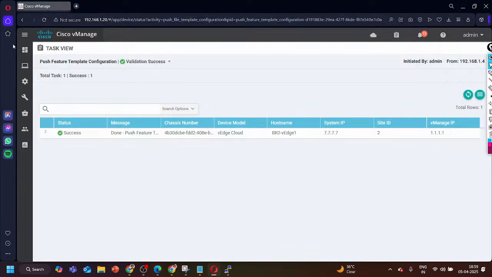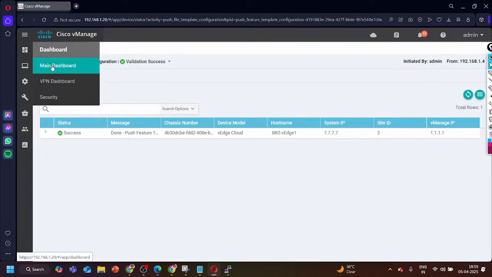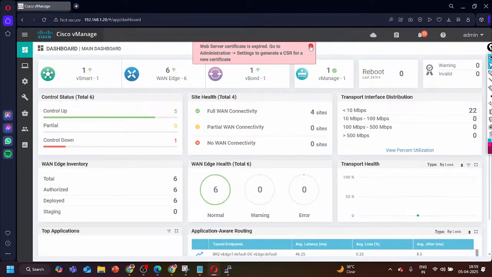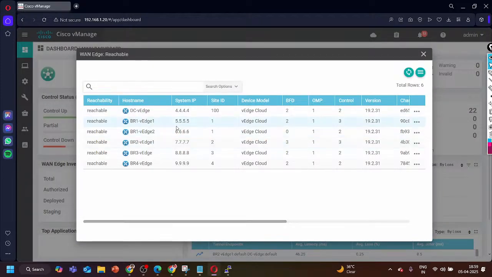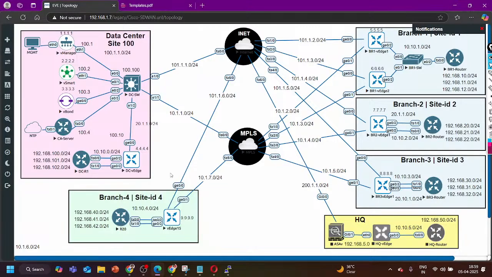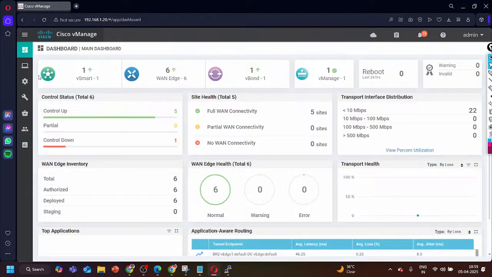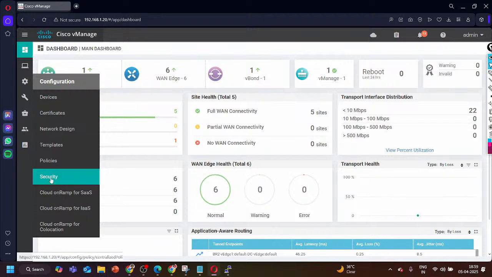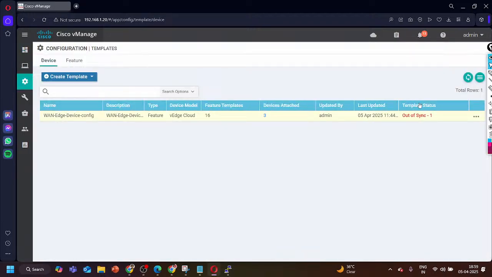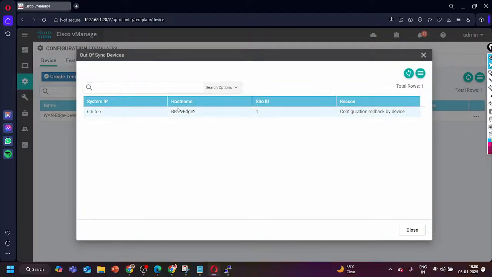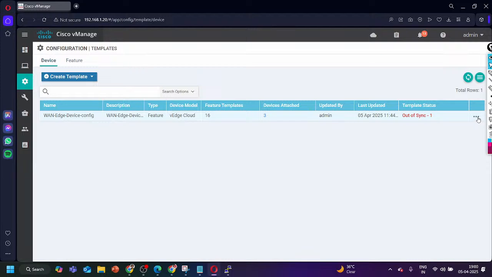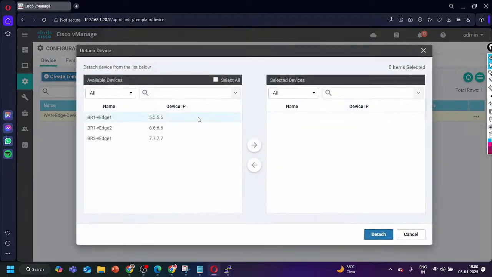On my vManage you can see the template is pushed, the WAN edge device is still reachable. 6.6.6 is fine, reachable. I think then the template is not attached. Let me check the template. Yes, here you can see 3 devices are there, but one is out of sync. So we can detach it.